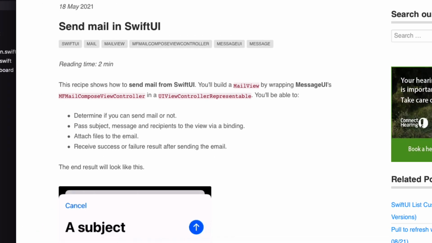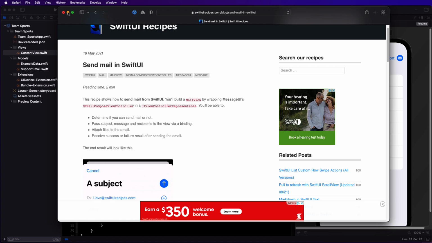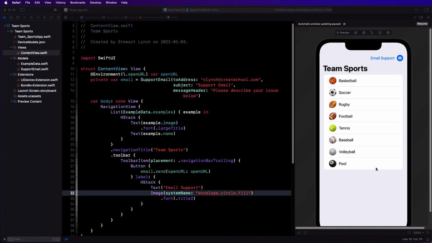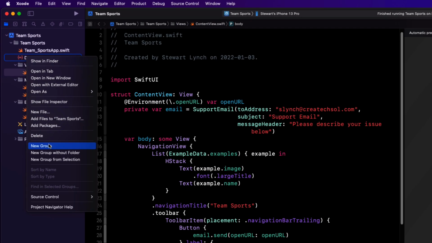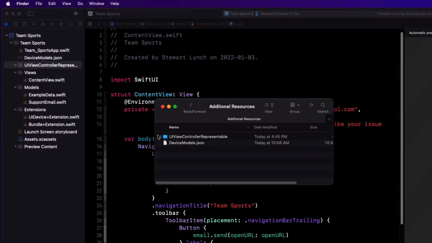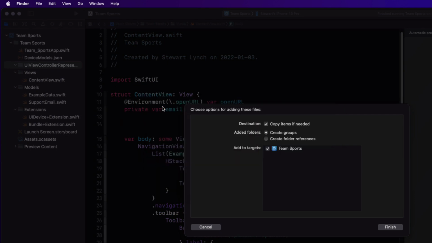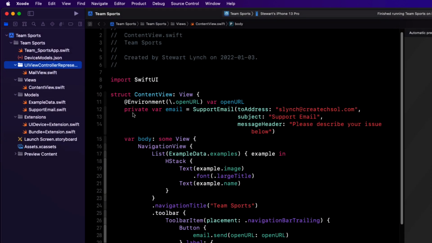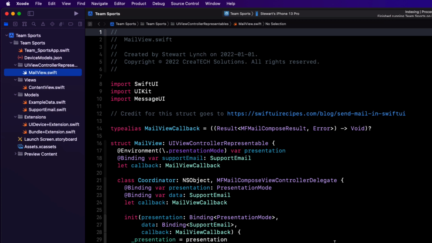Now, it is available as a Swift package, and you can check that out. But rather than importing a package, I've taken this code here and modified it slightly to meet our specific purposes. And it's available in the resources provided. So first, create a new group and call it UIViewControllerRepresentable. Then return to your Finder and open that additional resources folder and the UIViewControllerRepresentable folder and drag that MailView.swift file into the new group. That's exactly what we saw in that post with some modifications. The one assumption is that you have named your support email struct exactly the same way as SupportEmail.